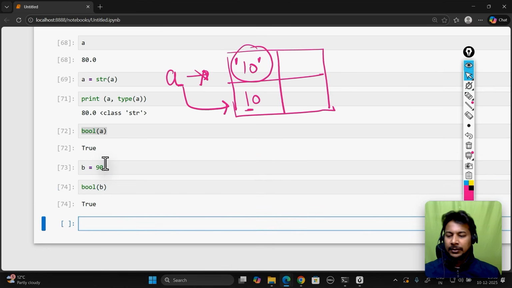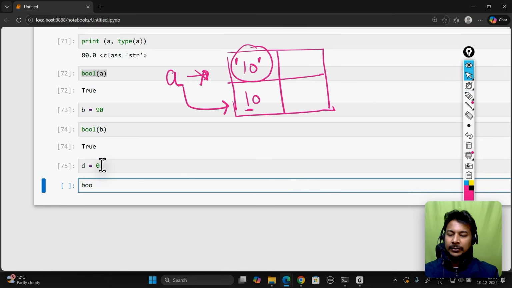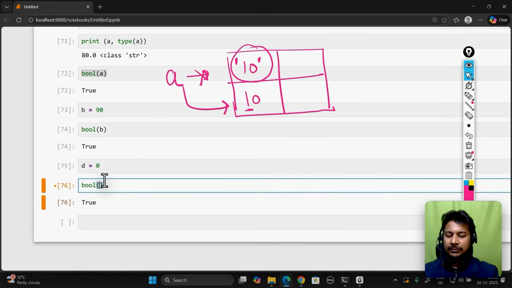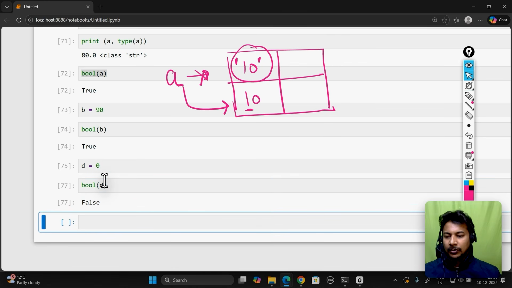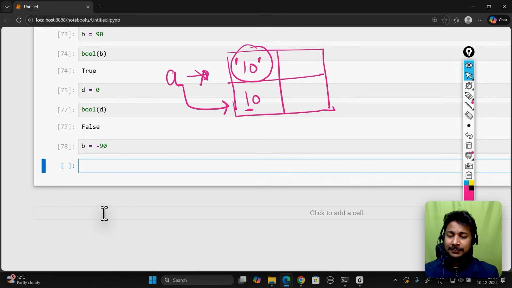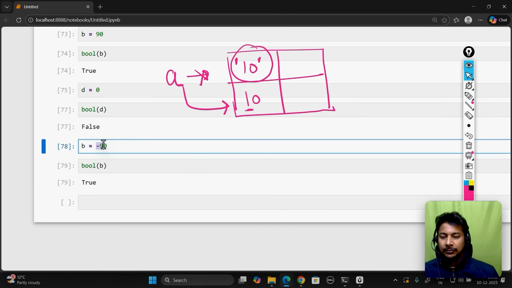Bool of b is true. And consider if we have d equal to 0. So bool value of d, 0 means false. Even if you use b equal to minus 90, minus 90 means it has something, so it will give true value. It has something, not 0. 0 means false. It has something like 90 or a minus value, that's okay, but that's true.